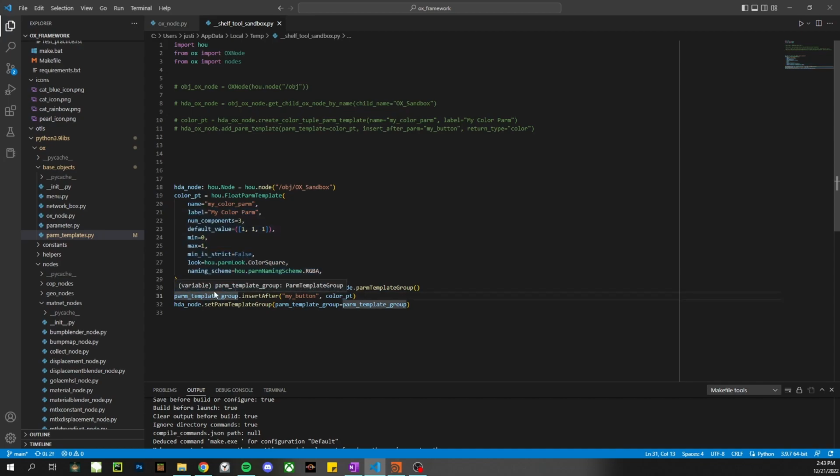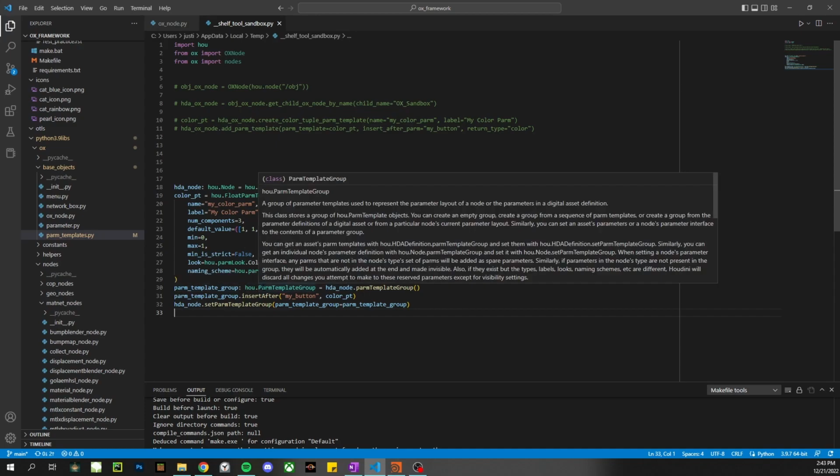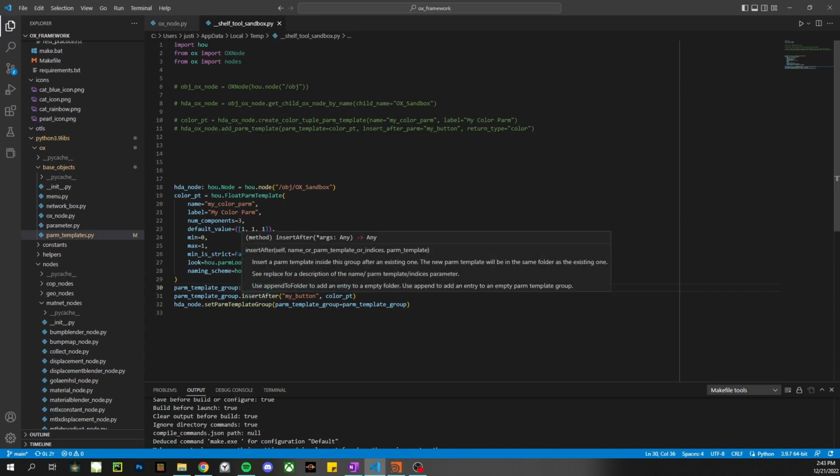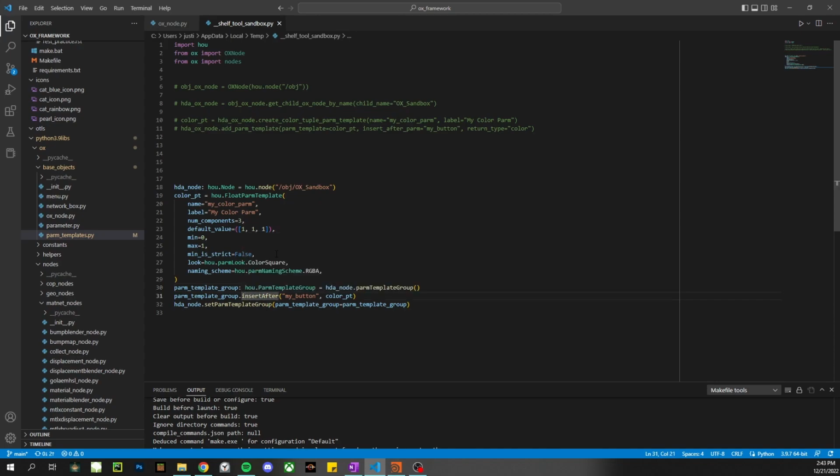We need to get our Parm template group. And here, this colon and then the hou module and the Parm template class, this just gives us type hinting for the variable name. So when I type Parm template group and then the dot accessor, I can see all the methods of that module.